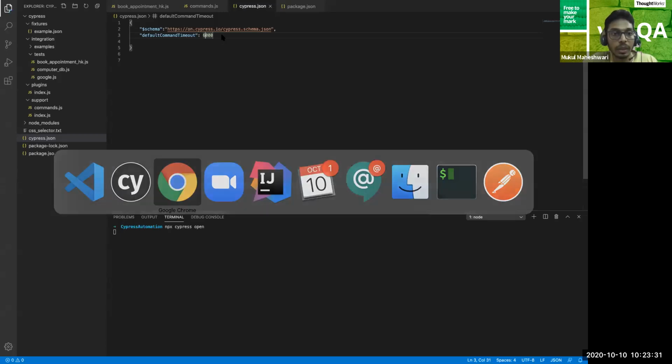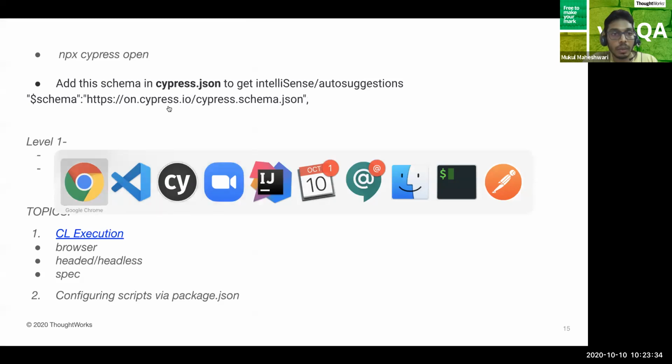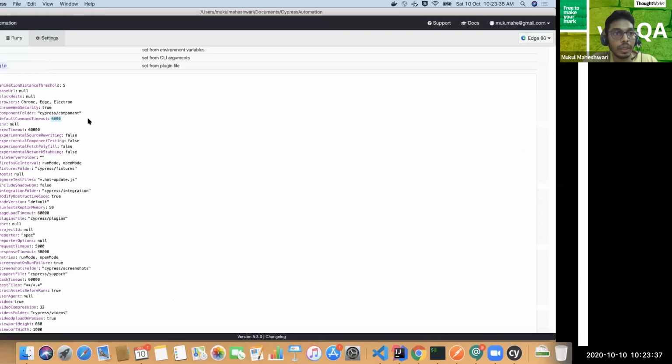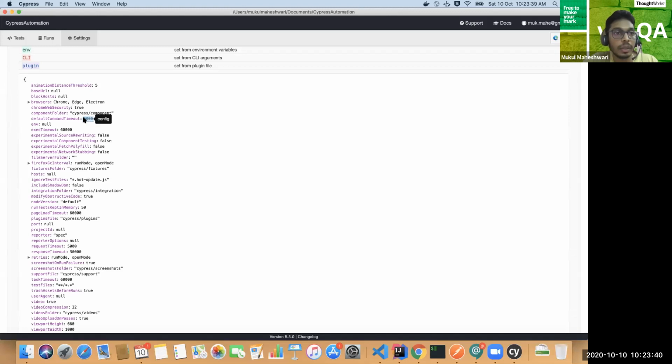So you don't need to run it again. Once you go to your Cypress runner window, you can see that your config has been overridden. I will take a pause over here so that you all can try. All right, so let's go ahead. Since it's appearing in blue color, it means that I've overridden it.